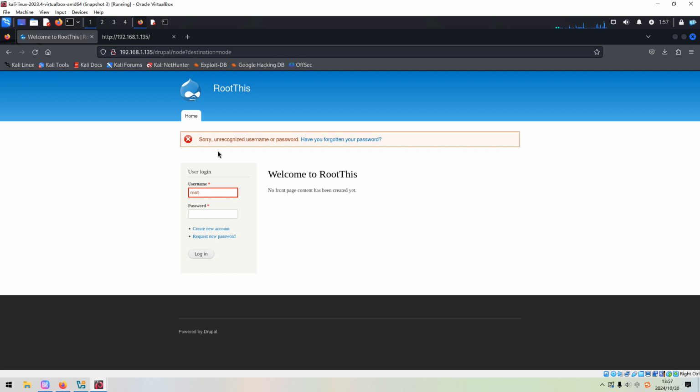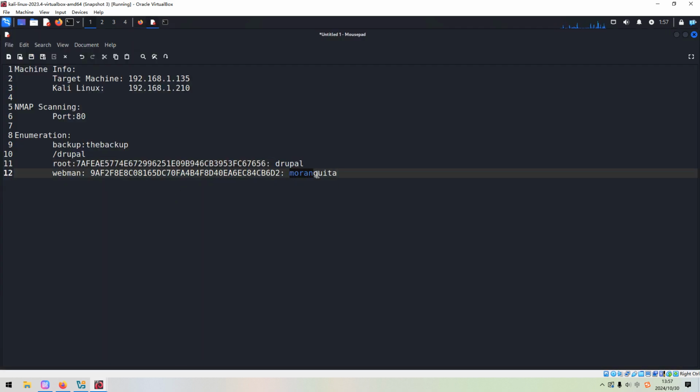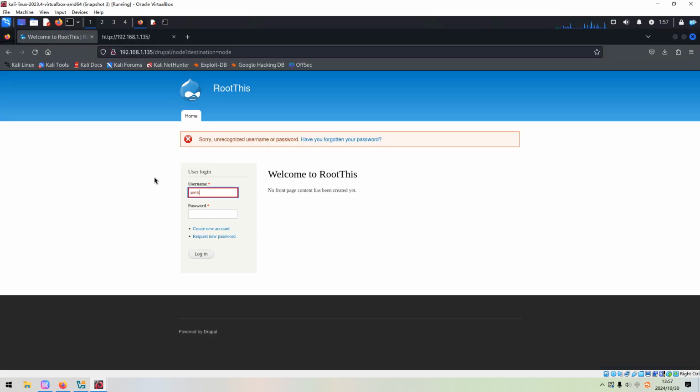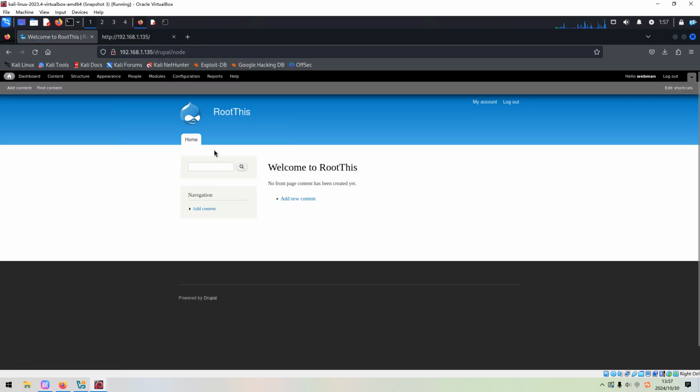But this doesn't work. And next we can try the second user, webadmin, login. Yeah, this can work. Great. So next, since we have already got access to the Drupal management portal, what shall we do next?